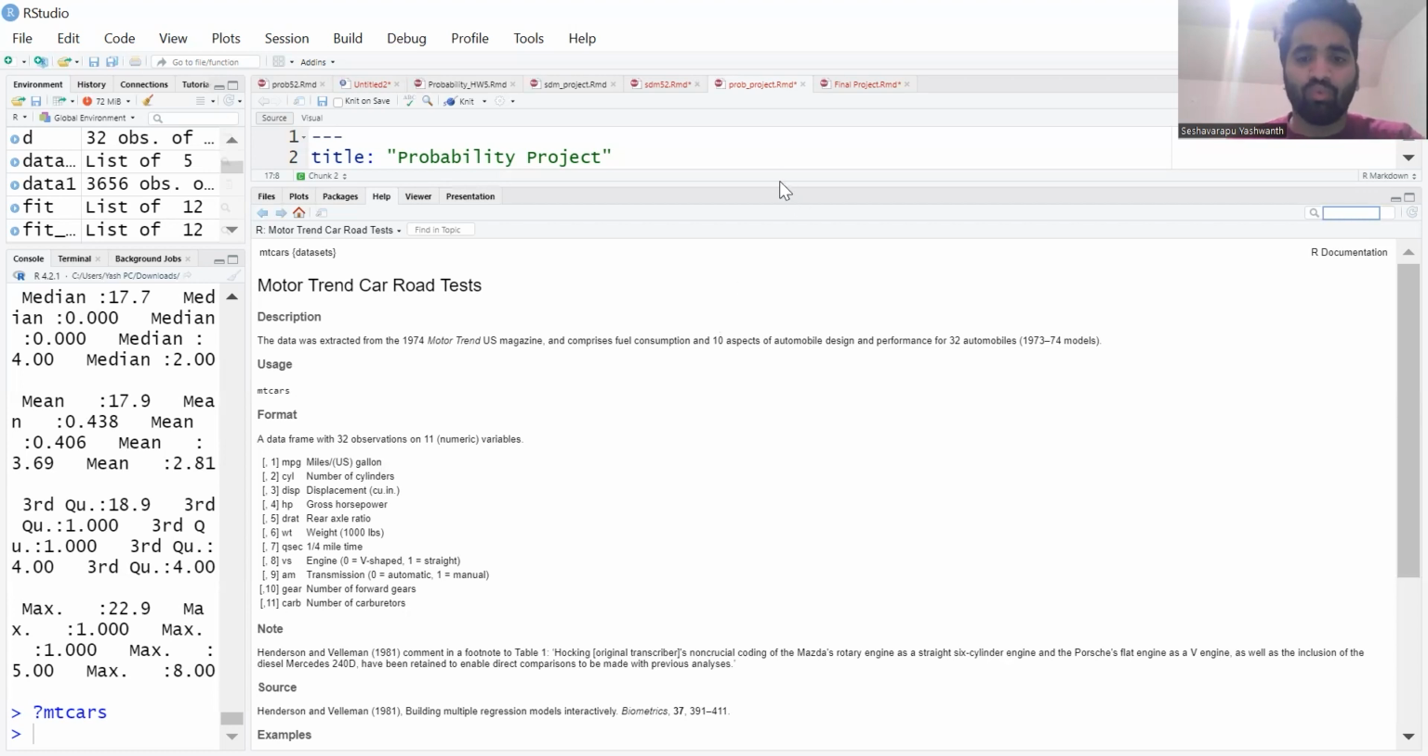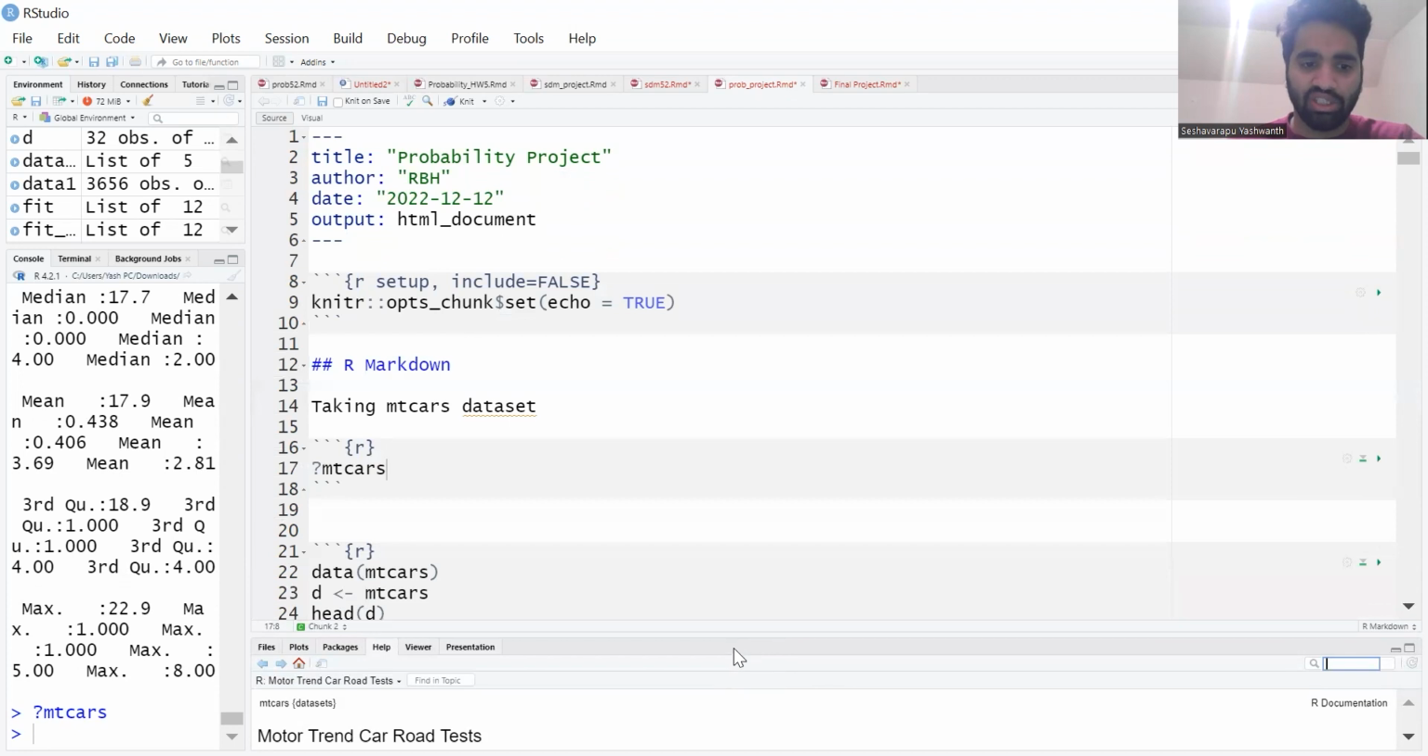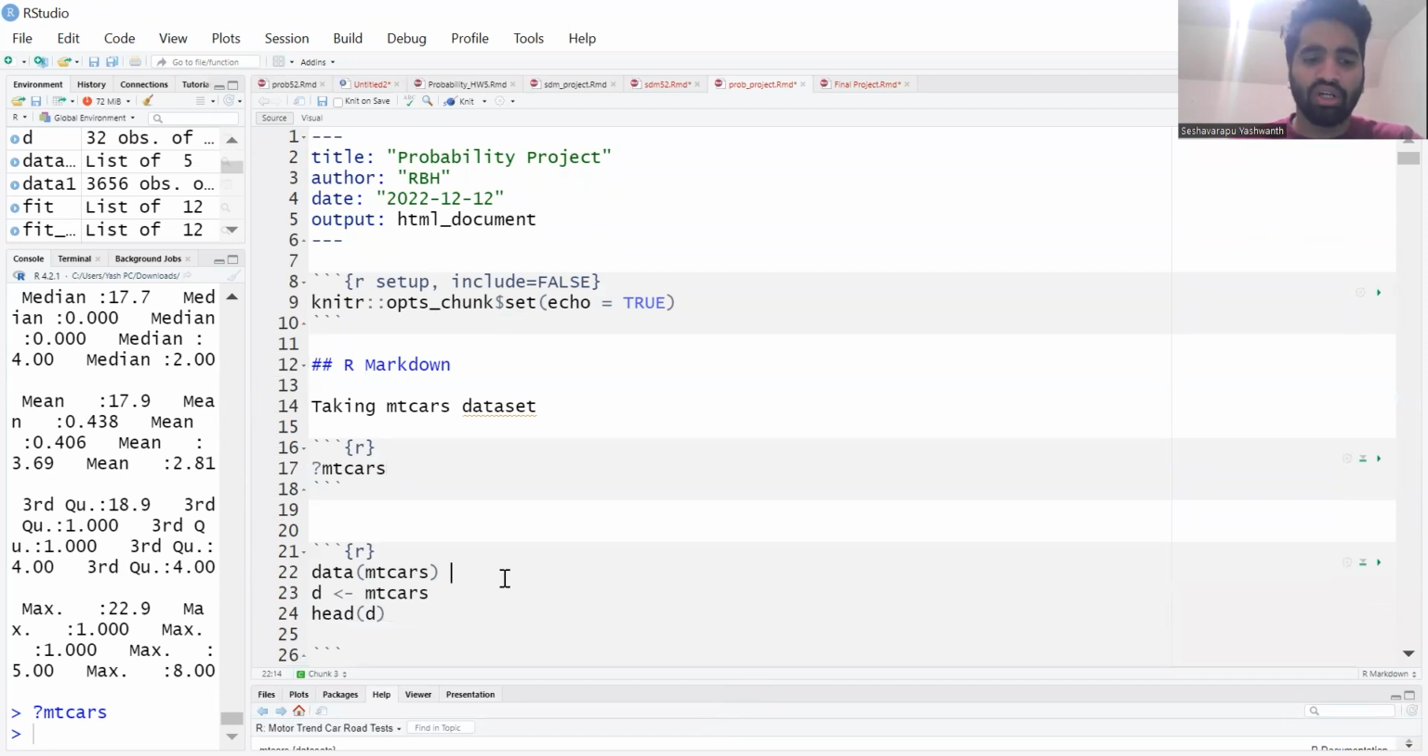This is our data set, and now we are going to work on it. Let's dive in. First, I loaded the data set using the data command for mtcars. Second, I'm assigning the data set mtcars to D. Third is head of D, which gives us the top 6 rows of our data set, as I'm going to show you now.